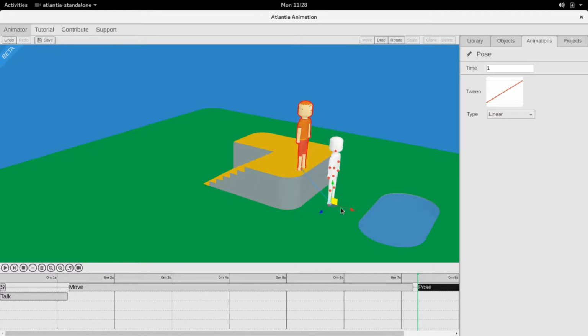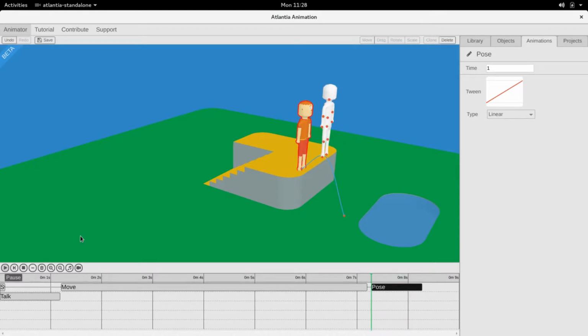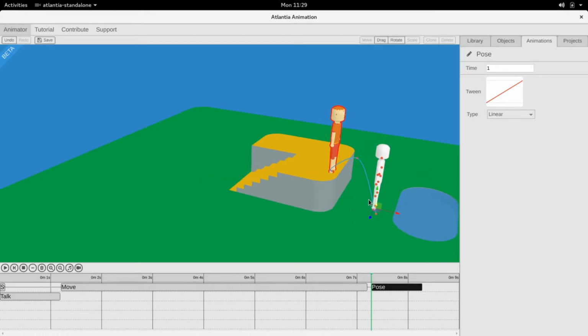You can also create a pose path. Right-click the character helper to choose from pre-made poses. You can also edit each pose individually by moving the red dots, which are pose positions.